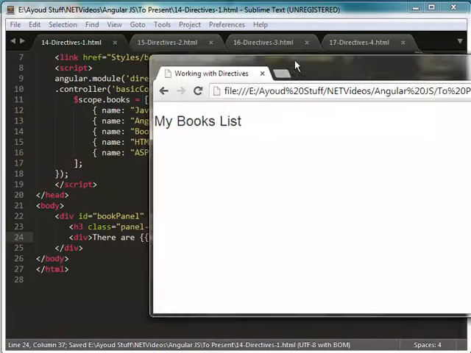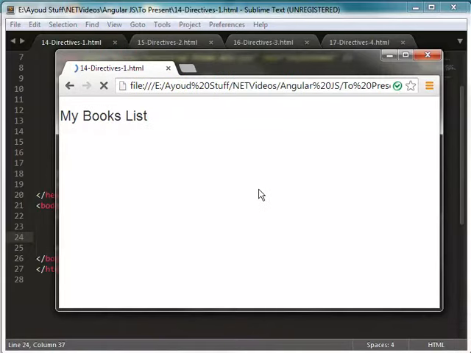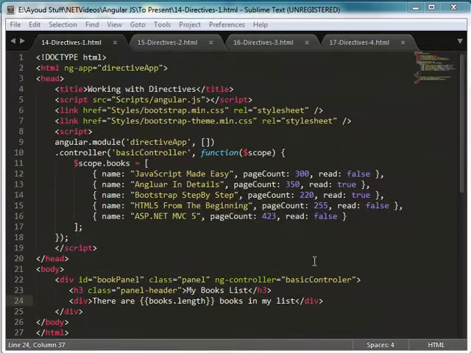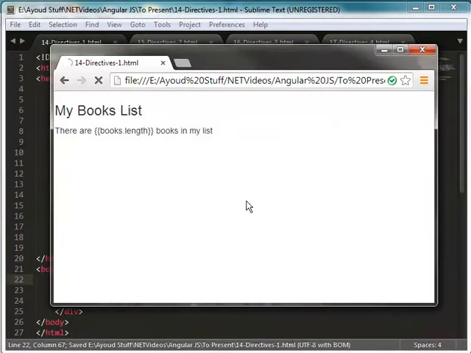Well, bring in the browser, reload. There are books.length books in my list. So it's not displaying properly, right? Something is not right in here. It should be able to give me the number of elements in the list. Let's go back in here and see what's going on. You can easily tell I have in here basic controller. Here basic controller. I missed one L, right? So that's controller. Now it knows what the controller is. Come back to the page, reload, and now it says there are 5 books in my list.